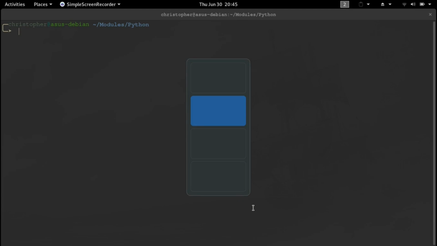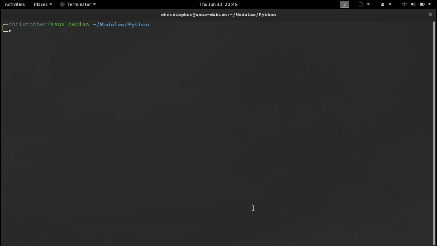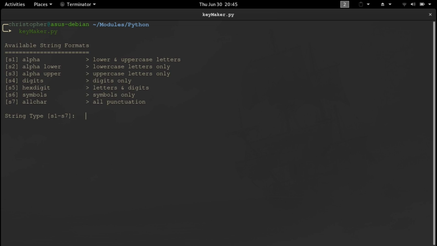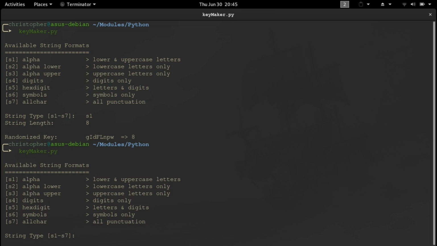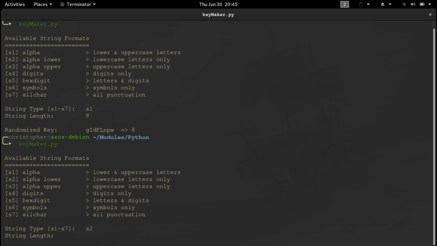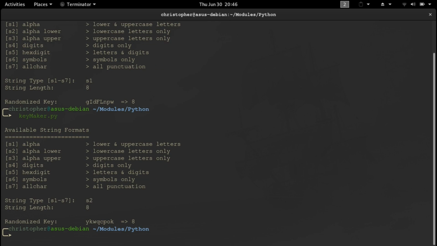And I'll jump over to the terminal. Key maker.py. So I'll try S1. And then the length, let's just try 8. And there we go. There's our randomized key. Maybe run it again. Try with S2, 8. And yep, that's all lowercase. You can see our first result here was lower and uppercase. And the second one's lowercase.